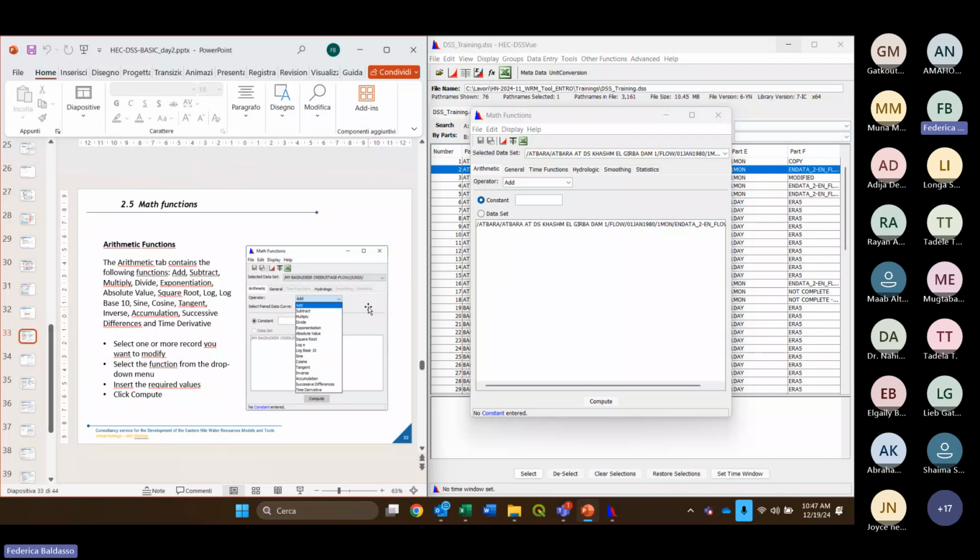The first one is the arithmetic functions, which contains a lot of functions. Some of the very basic arithmetic functions: add, subtract, multiply, divide. Then there is something a little more complex: the exponentiation, absolute value, square root, log e, log base 10, sine, cosine, and other functions.